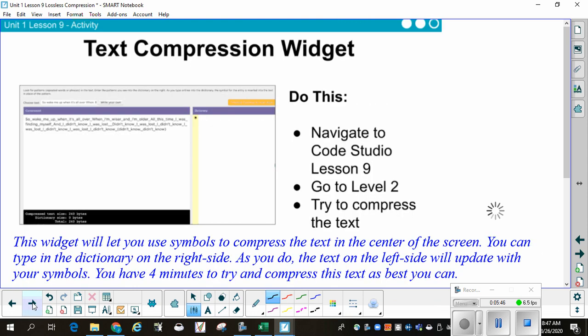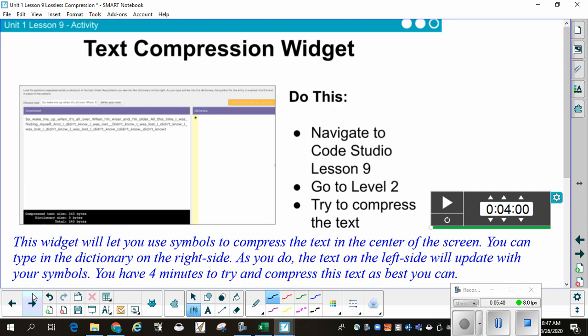Now, text compression widget. This is where you want to go to Unit 1, Lesson 9, okay? And then go to Level 2. Level 2 in Unit 1, Lesson 9 in Code Studio or code.org. And what we want to do is try to compress the text.